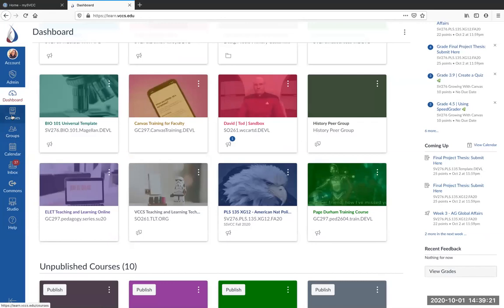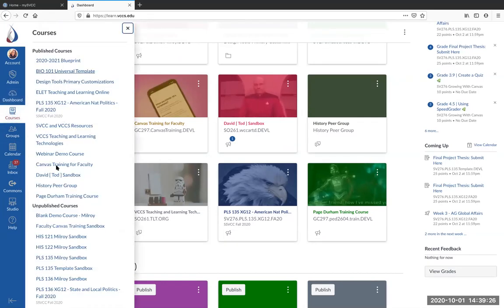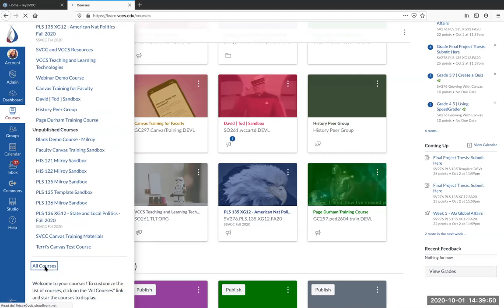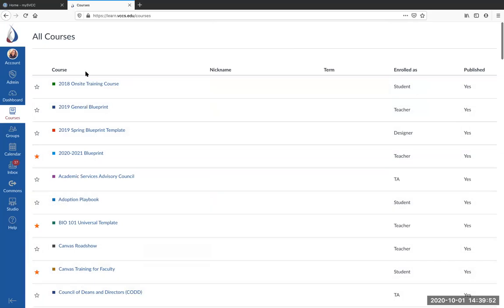Over here in your left navigation menu again, you're going to see your courses list. And this is all of the courses that you have been enrolled in at Southside, but which you may not be currently using. Some of your old courses may still be on your dashboard, and you can choose to unfavorite them and move them to this list so that you don't have to look at them anymore. If you need to go back and reference an old course for some reason, you can scroll down here to all courses, and it will take you to a list of courses that you have available to you.